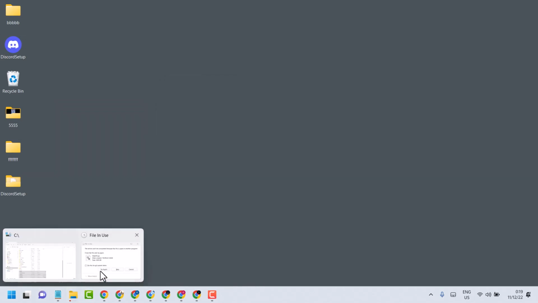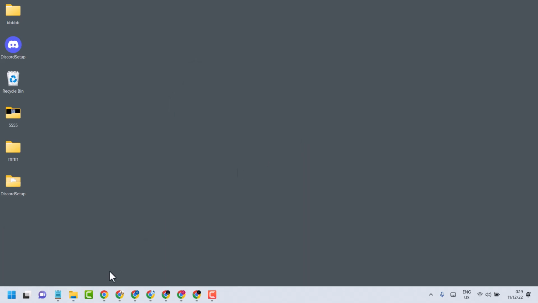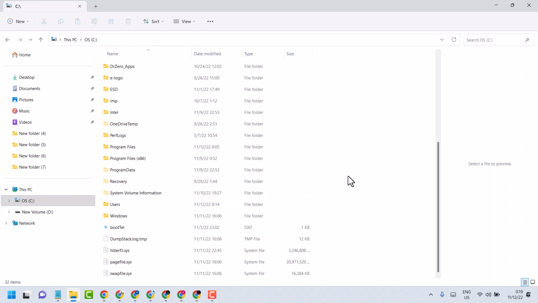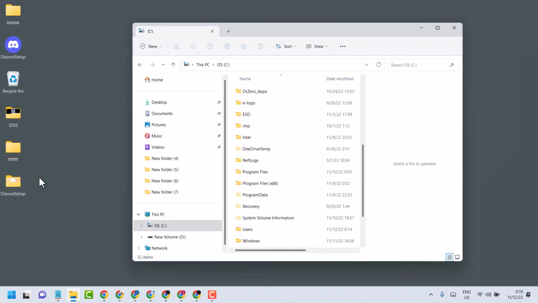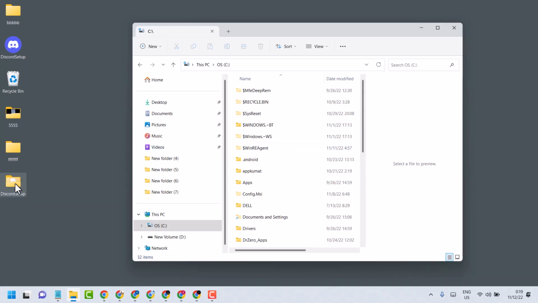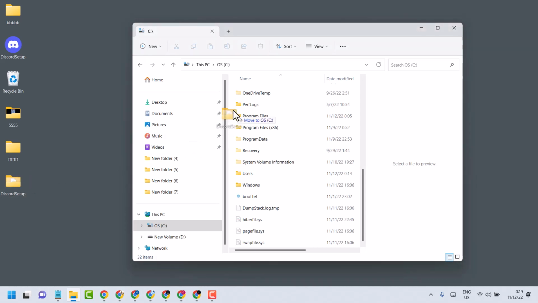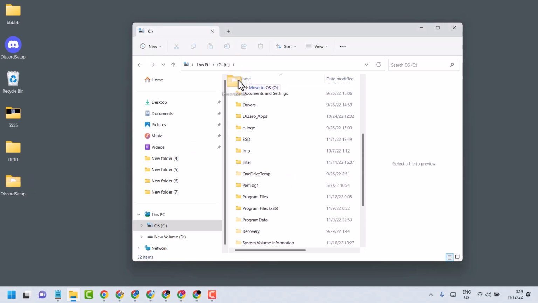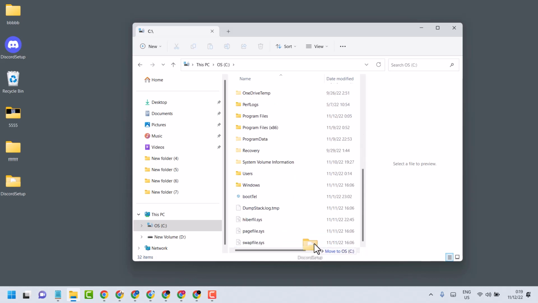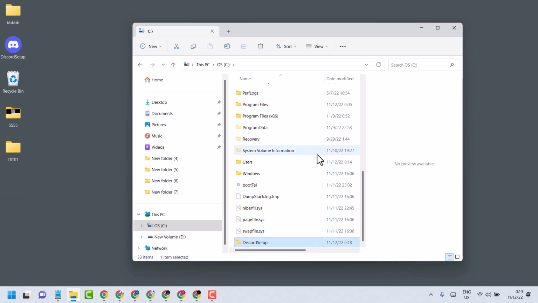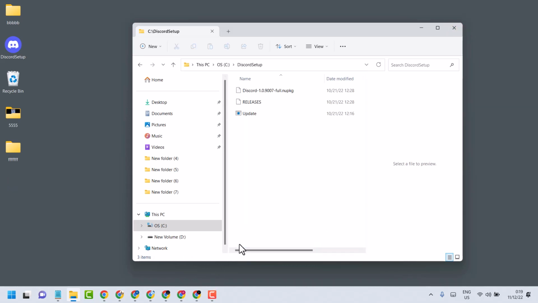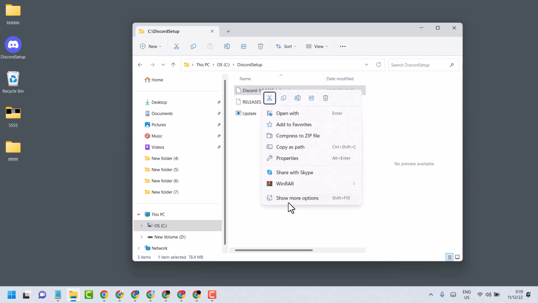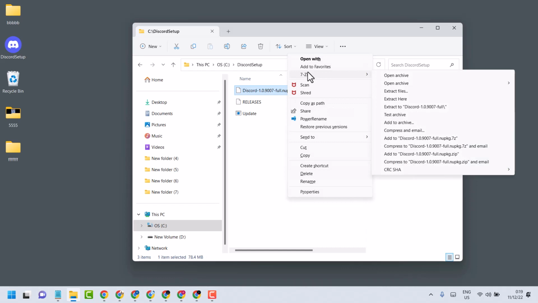Now here open File Explorer. And here drag and drop this file. Now here drag and drop this Discord folder. Now open this Discord folder here. Now again right click on it, Discord, then hover cursor to 7-zip, then here click on extract to Discord.